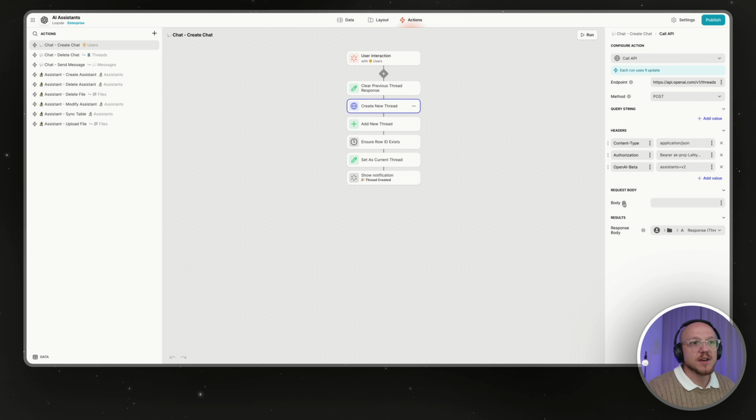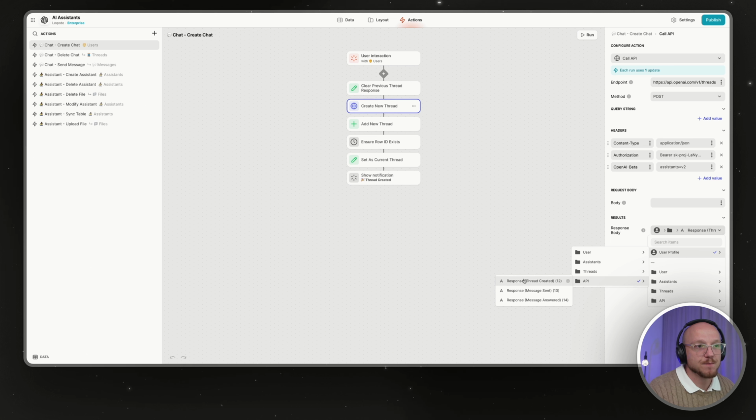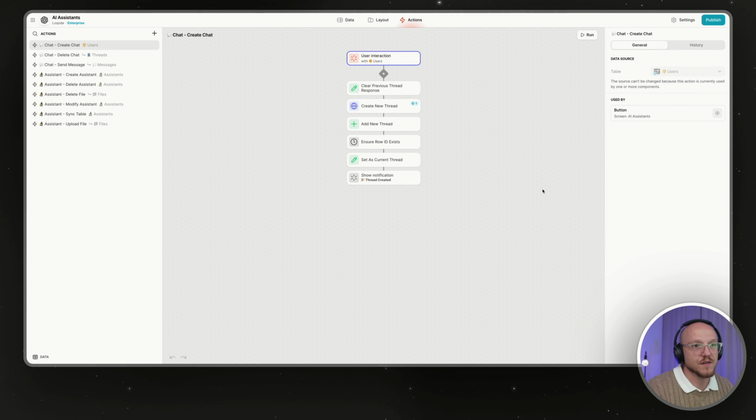And in this case, we don't actually need to set a body. There's nothing we need to specify in the body of this API call, but we do need to save the response in the user profile API response thread created. So that's going to put the response from this API call into this field.